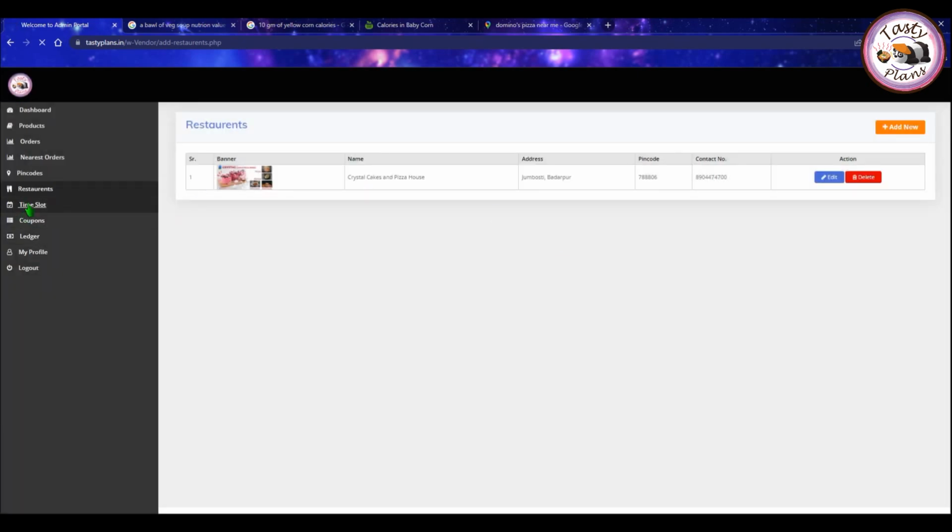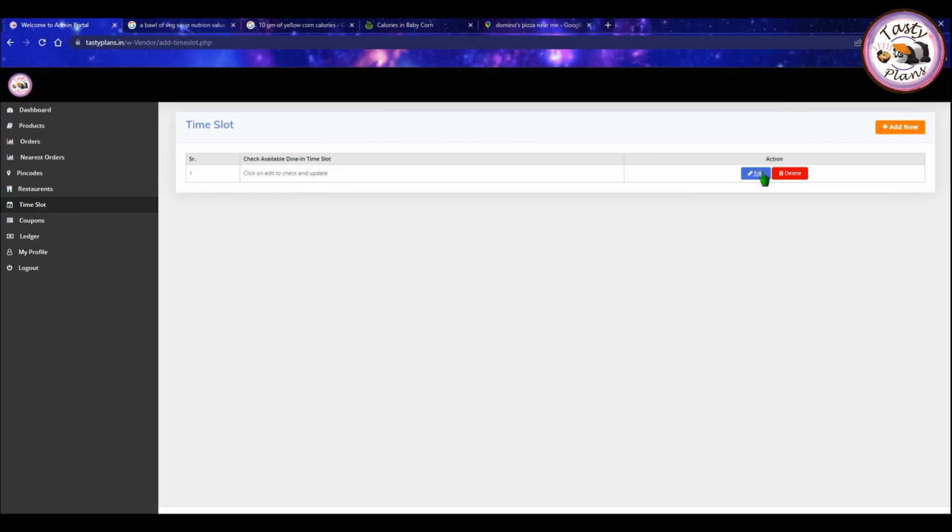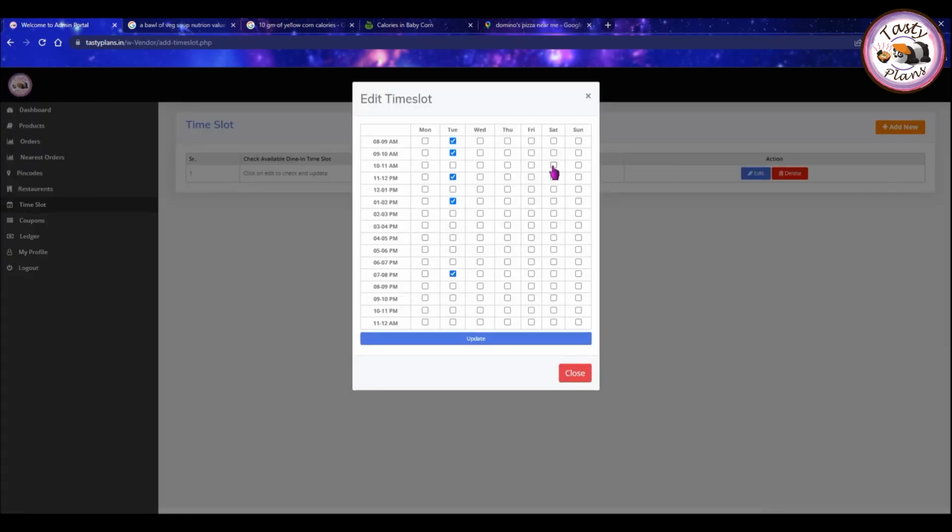Yep. So next we'll go to the time slots. These time slots are basically when you are available for dining in. Okay, so usually, for example, for Tuesdays you are available from 8 to 9, and for Wednesday similarly. You can get your this week schedule, so you can just update accordingly. So when people choose dine in, they will see this available slot for your restaurant, and then they can dine in at this particular time.